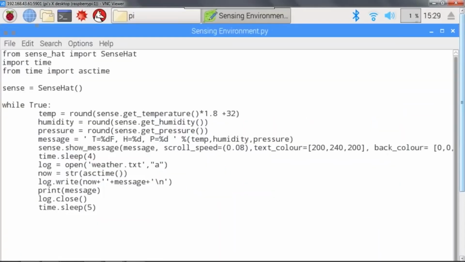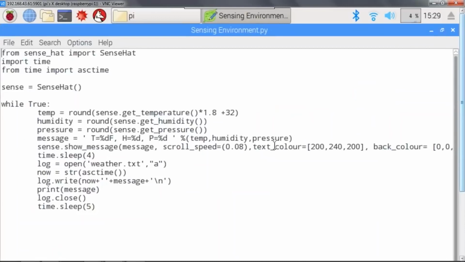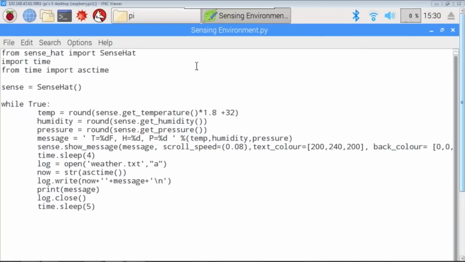This is a simple program that's going to sense the environment variables, that is the temperature, pressure and humidity, and then it's going to correspondingly display these values on the Sense HAT LED display panel. Now let me explain this program to you one by one.